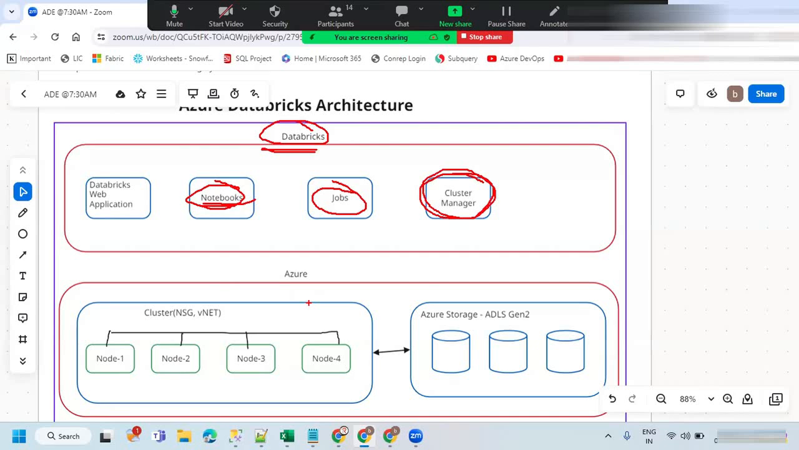Okay, so you don't need to worry about all those things. They have taken the headache and given us an environment to concentrate more on the development. And then when it comes to the Azure side, we also need to store data.